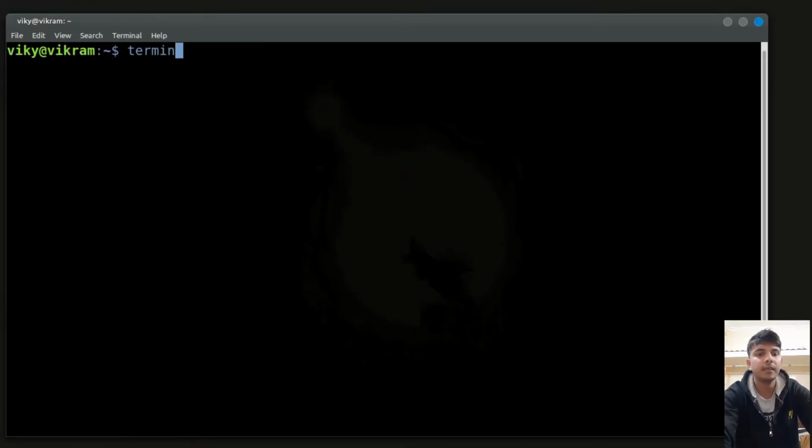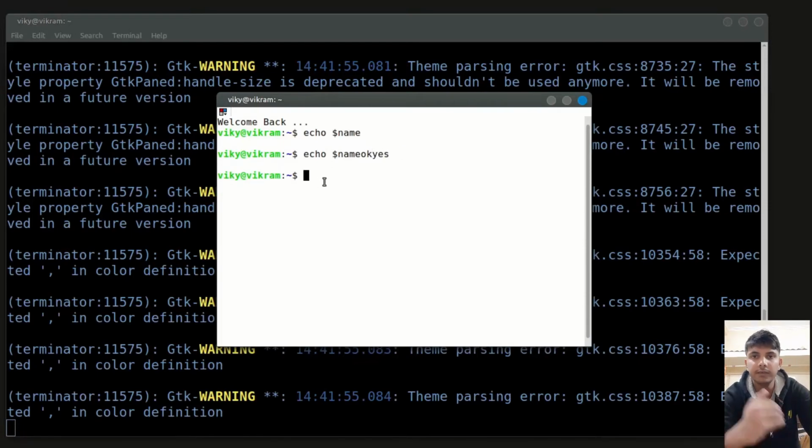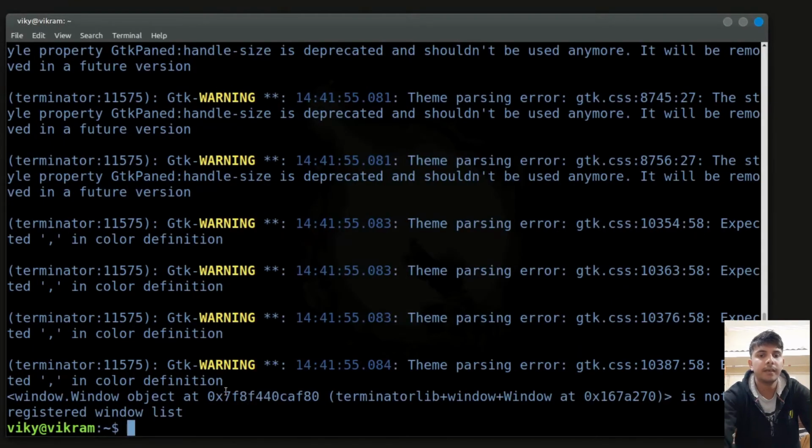So if I run the terminator again, and now let me zoom in a little, and if I do, let's say, echo $name, then you will see nothing is getting printed, because when we create a shell variable, subsequent processes will not be able to use that particular variable. Similarly, if I do echo $name, okay, yes, then you will see nothing is printed. This variable is not available for the subsequent processes. So let me close it now, and let me clear it.